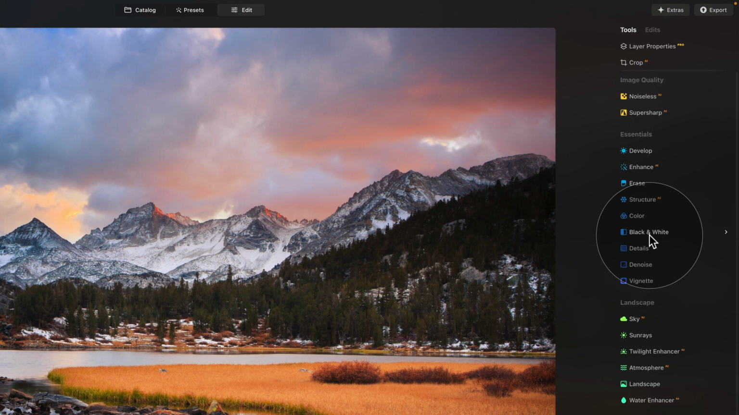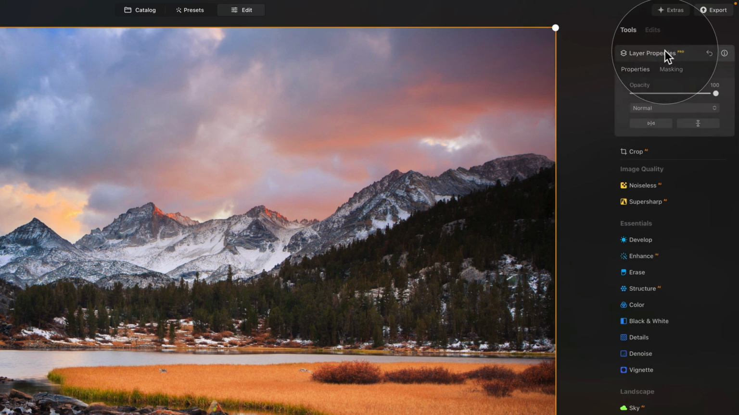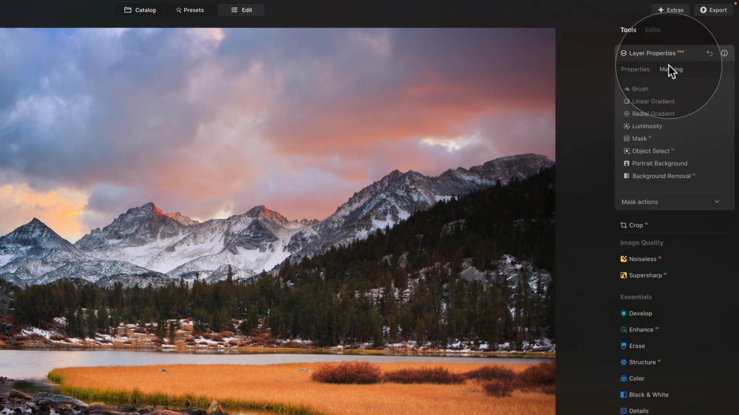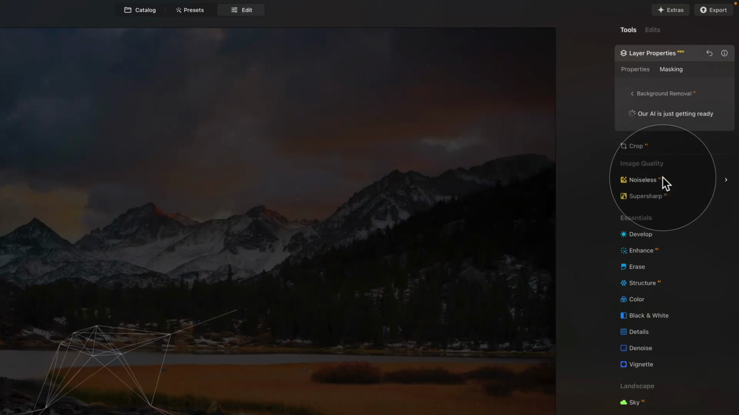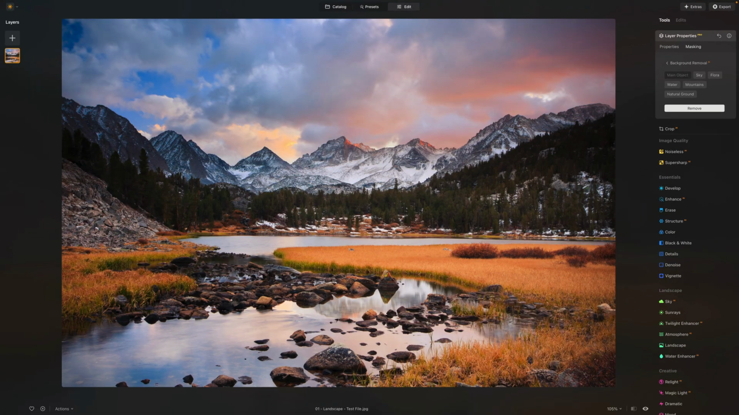Finally, since we're mentioning the extensions, we should also mention the Background Removal AI, and this is still available in the Layer Properties and Masking. Here you will see at the bottom the Background Removal AI working exactly the same as it did in the past. And there you have it. So those are the latest news and updates for Luminar NEO with the update number 1.20.